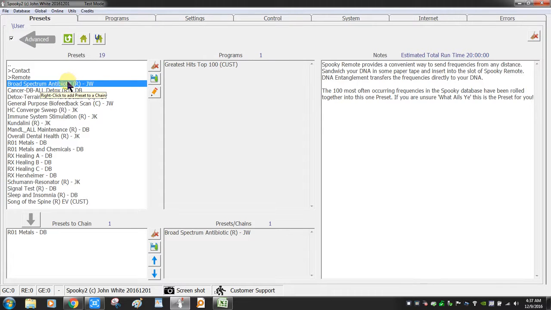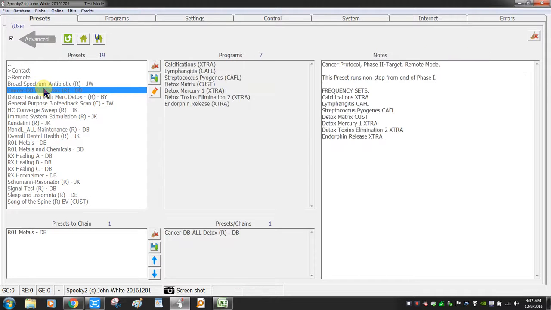This is basically the greatest hits, and if you're really not sure what the problem is, this is something that from a mathematical perspective you've got good odds of hitting something that's important to you. The Cancer All Detox program is very good. This is kind of a maintenance program.